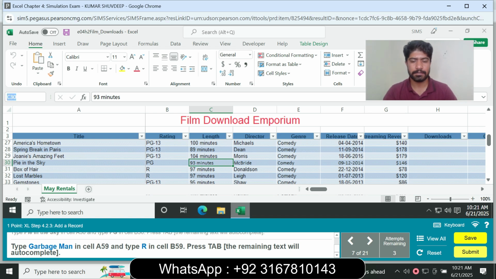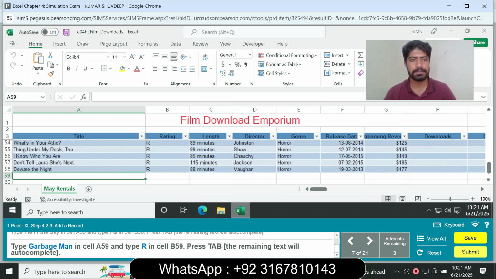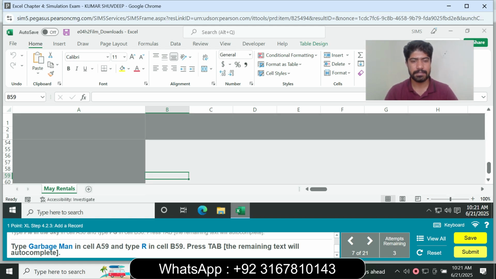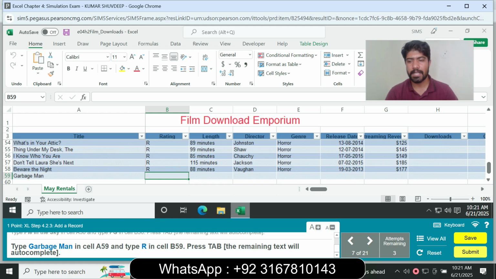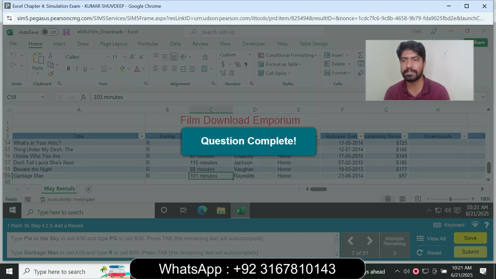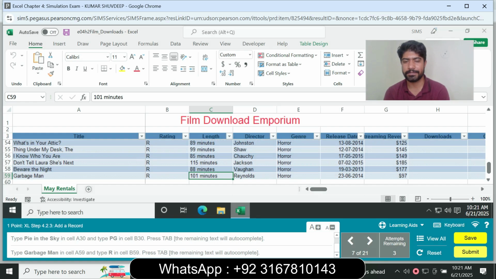So select A59, press enter, and next type Garbage Man and press Tab. And next, type R in cell B59. So select B59 and type R, press Tab. So question number 7 is complete. We move to question number 8.